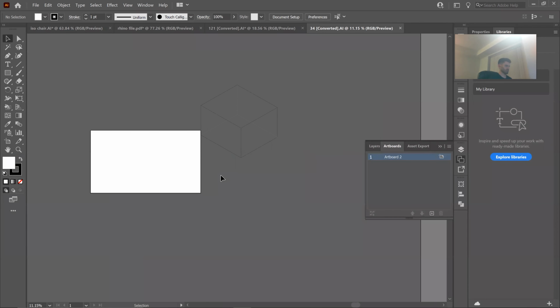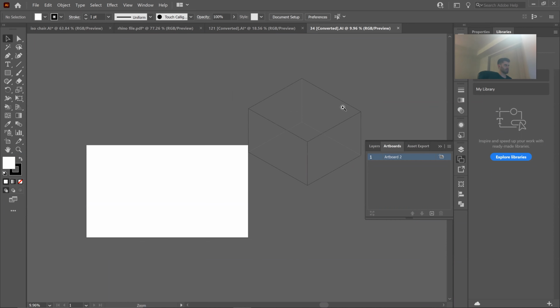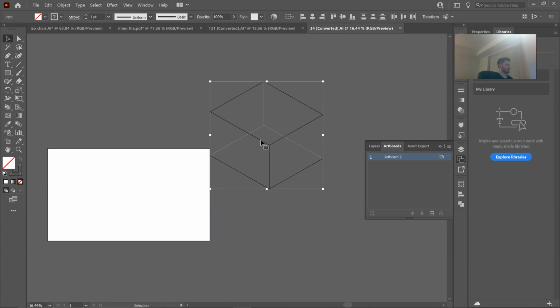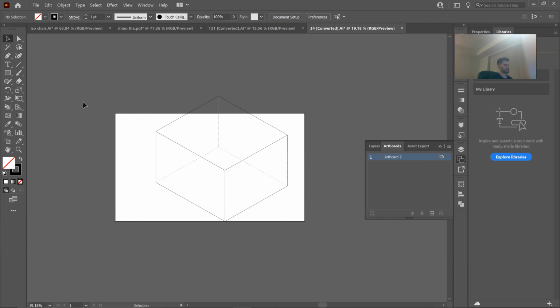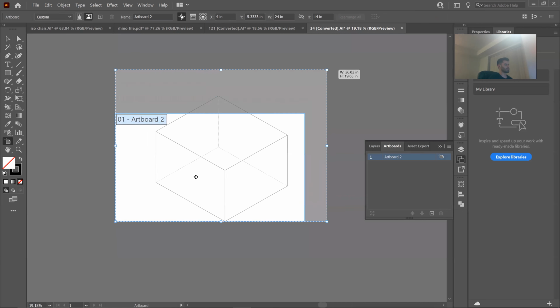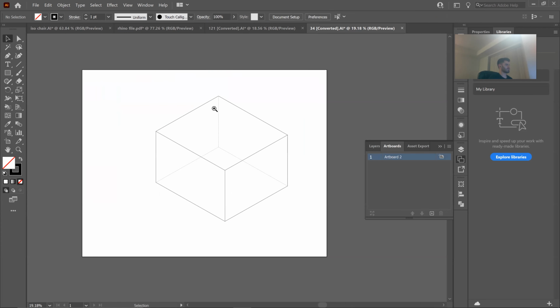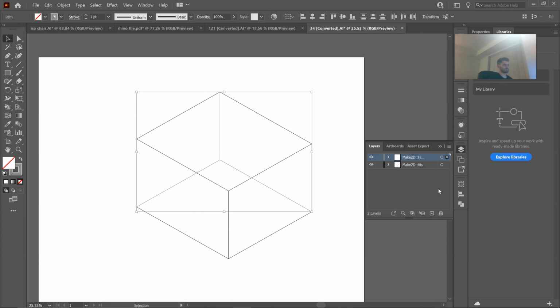The way that I usually zoom out on Illustrator, that might be helpful for you: just hold Control and then just drag it out. I'm going to change the artboard size. Then I'm going to put these on a different layer. They're actually on different layers right now, so that's perfect.